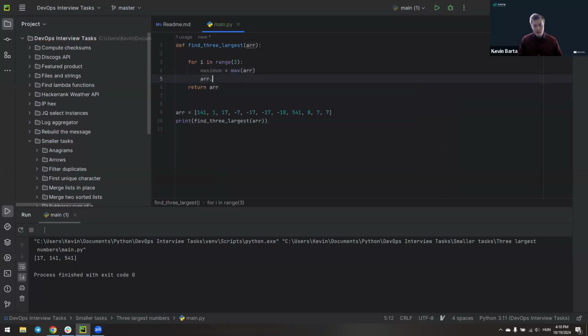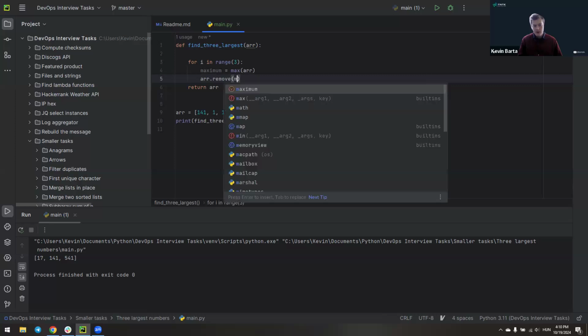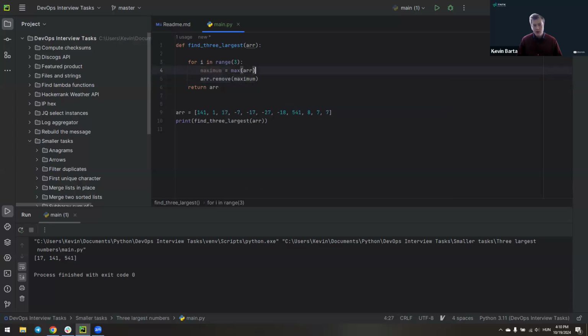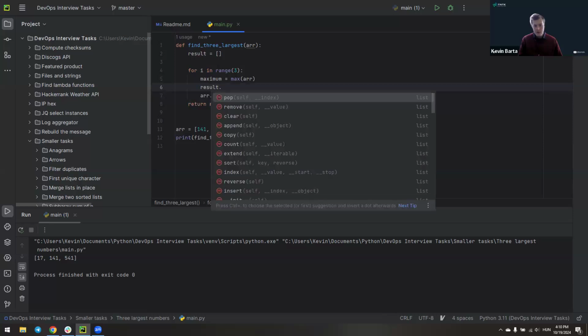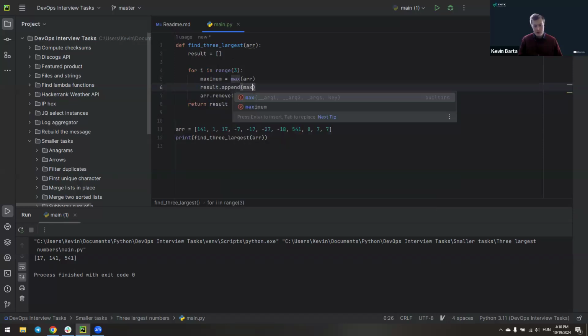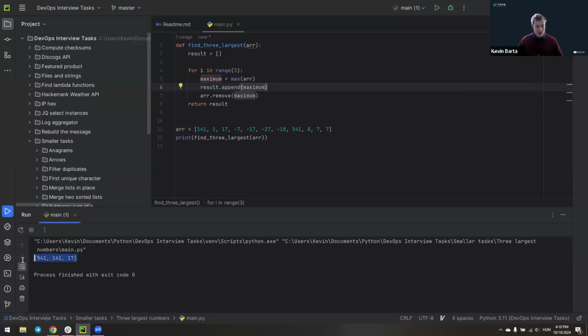And basically we want to remove that maximum value from the array. But besides that, we also want to store it. So we have a result like this. This is what we are going to return actually. And we add the maximum to the result. So in this case, you have these, and what is the issue? Not sorted. Yes, it's not sorted.